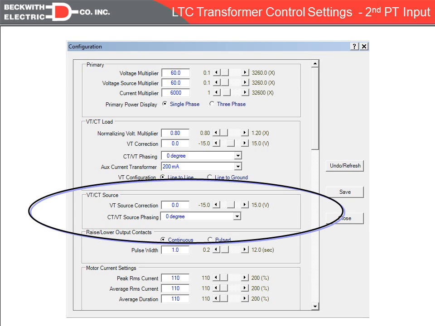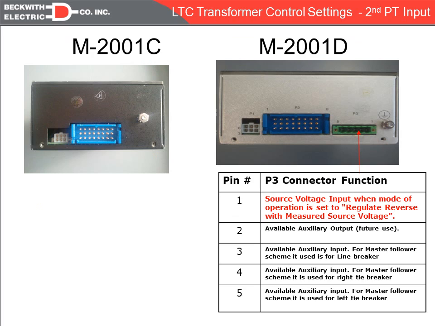So in the D, we have added a second PT input, and therefore we have added ratios on the screen for the second PT. So you have your primary, your regular PT up here, but then we also have a second PT input down below. And that second PT input physically comes into a new connector.